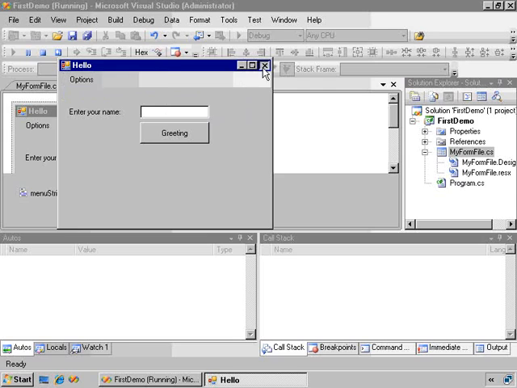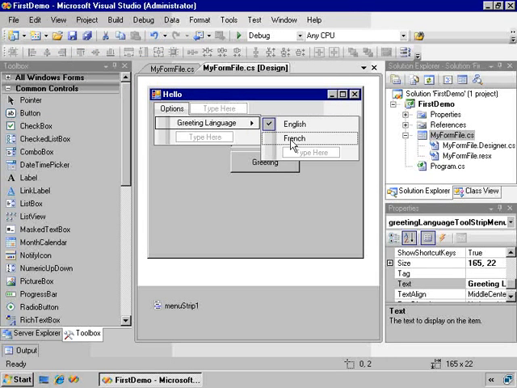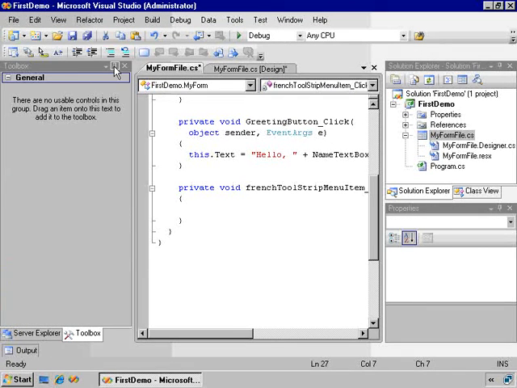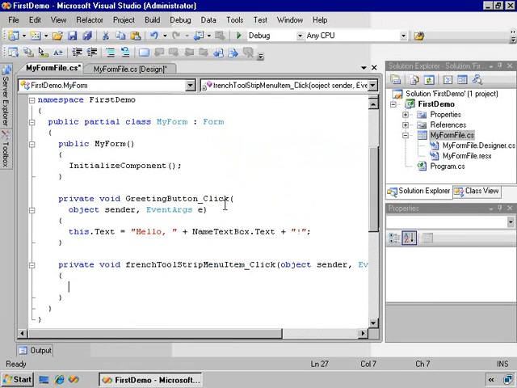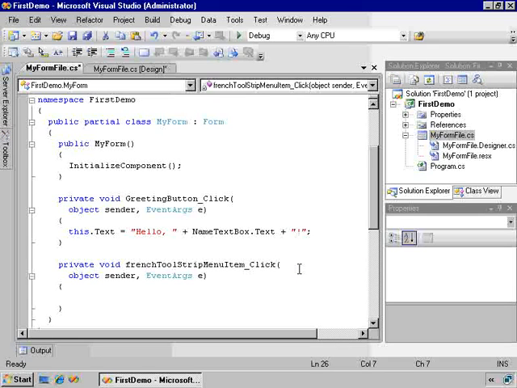Let's go back to Design View. Find our French menu item, double-click it, and again, this takes us to the default event handler for that control, the tool strip menu item, which is, of course, its click event. I'm inserting a line feed just so you can see the entire declaration for this event handler. We'll talk about how it all works a little later on. For now, let's just add the code.